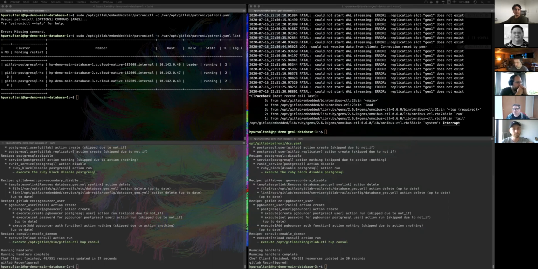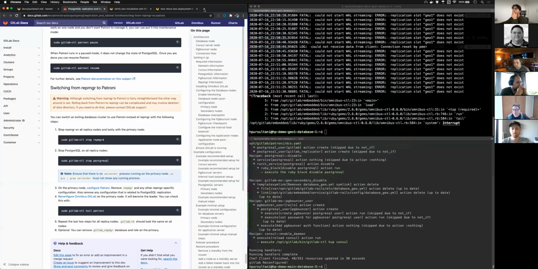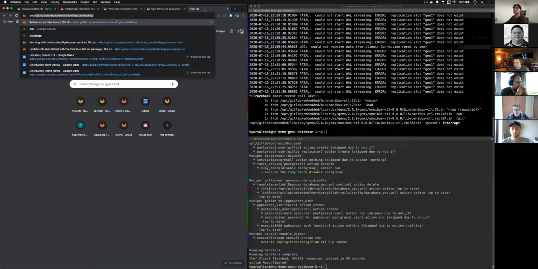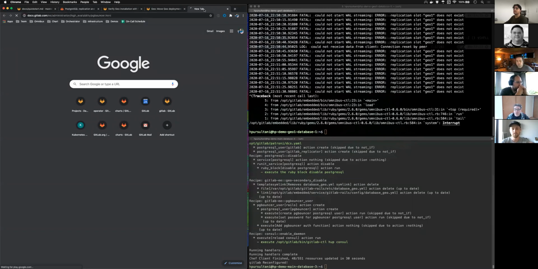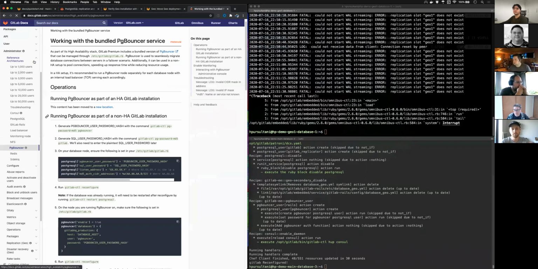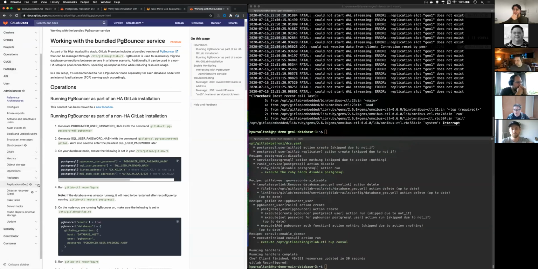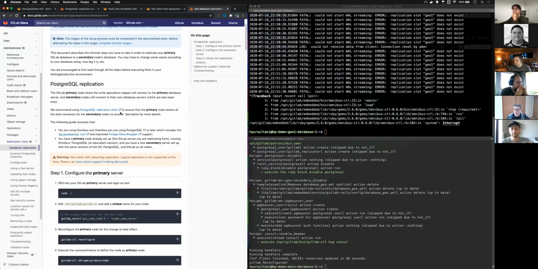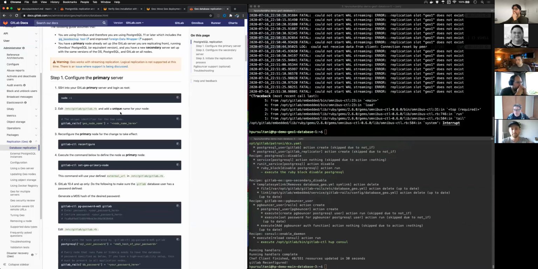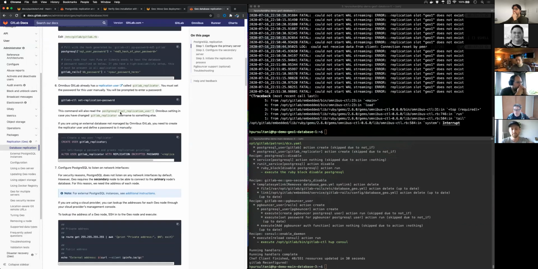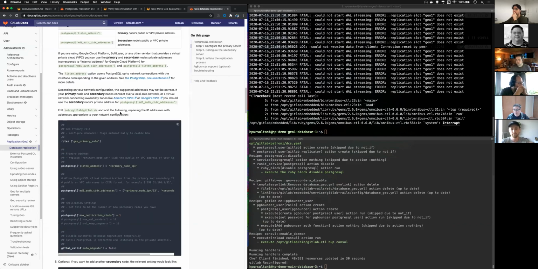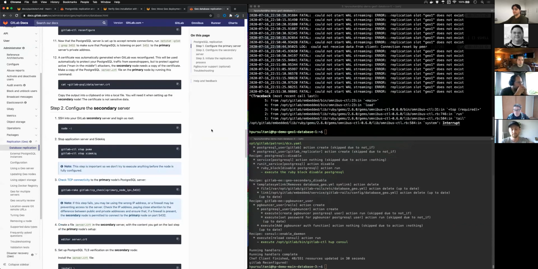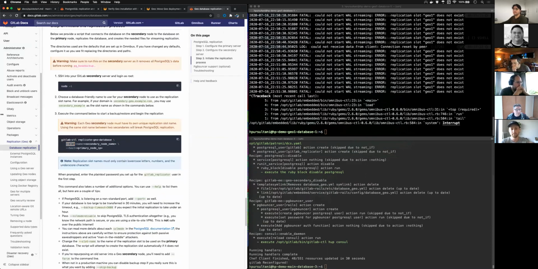I'm going to bring back my browser. Okay, so let me go to docs. Geo database replication. So at some point we need to, there is a command that I think it is replicate geodatabase. We should call this command after we switch to Patroni.